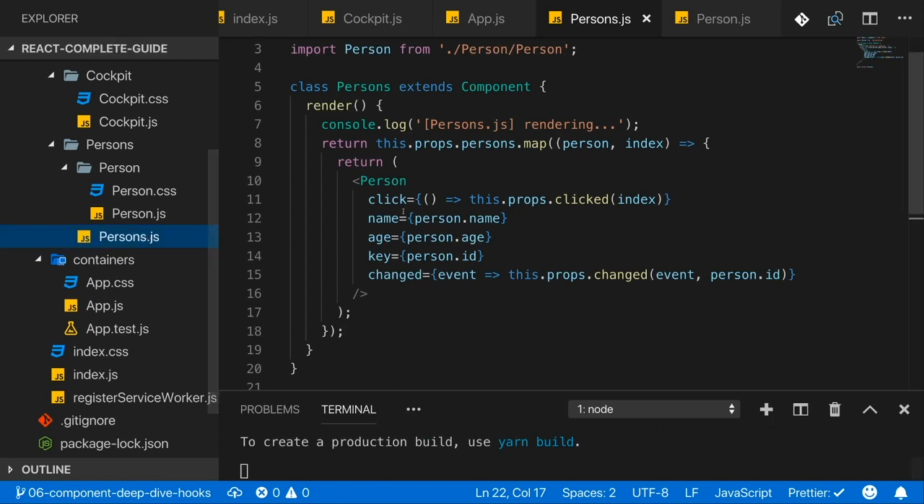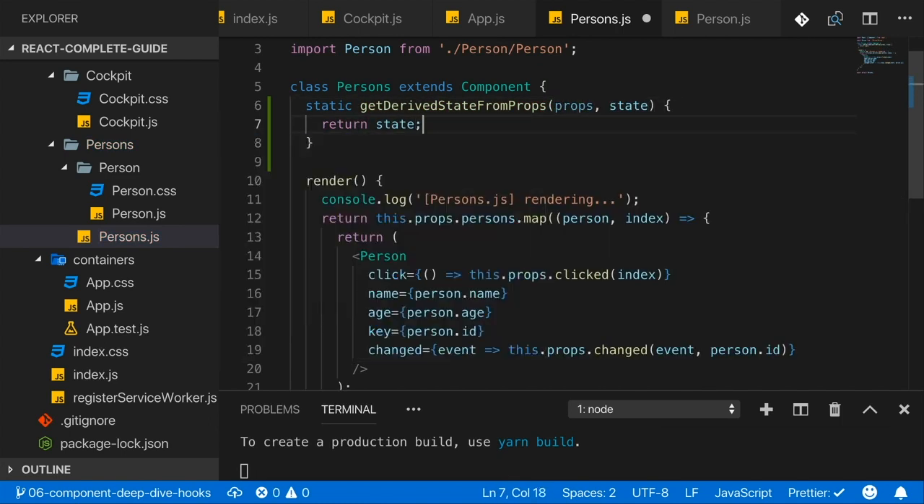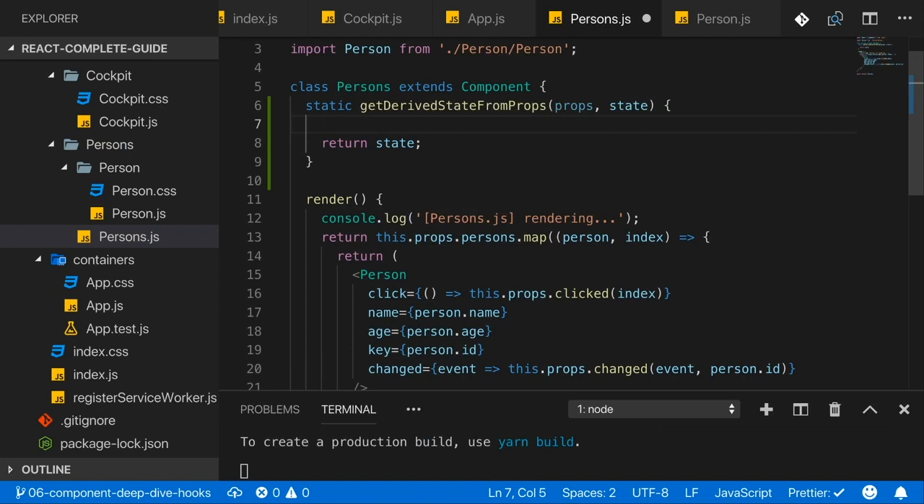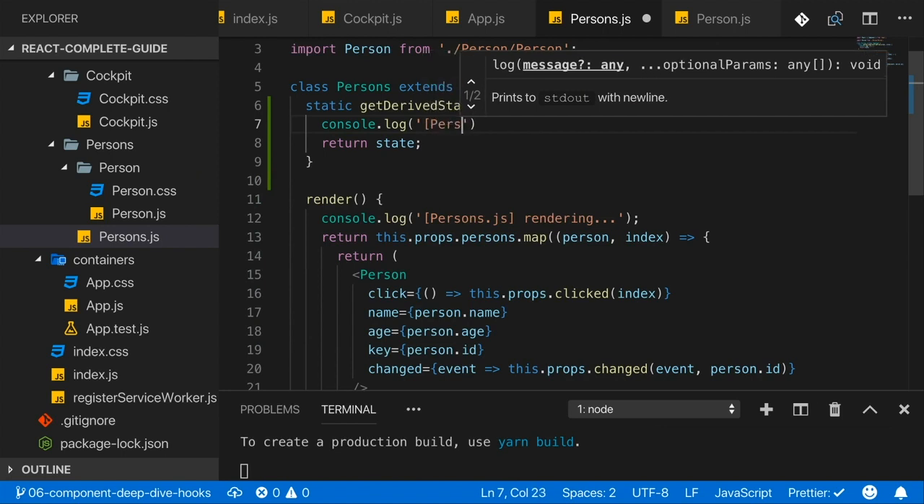I'll start here in my Persons.js component, and I'll start with the static getDerivedStateFromProps lifecycle hook again, which gets props and state. Should return a state, and here I'll return the unchanged state, and I don't even have a state here, so this will just be an empty object. And I want to console log Persons.js getDerivedStateFromProps, like this.